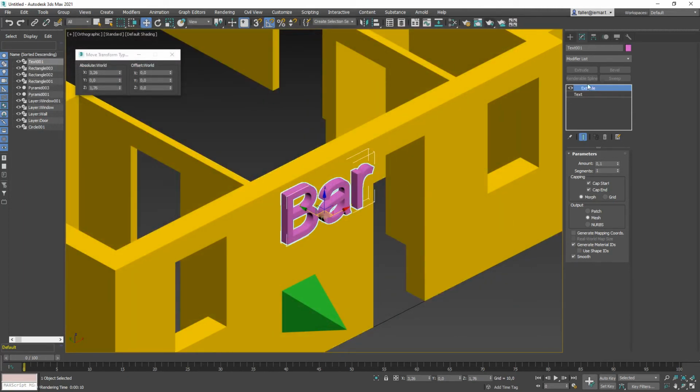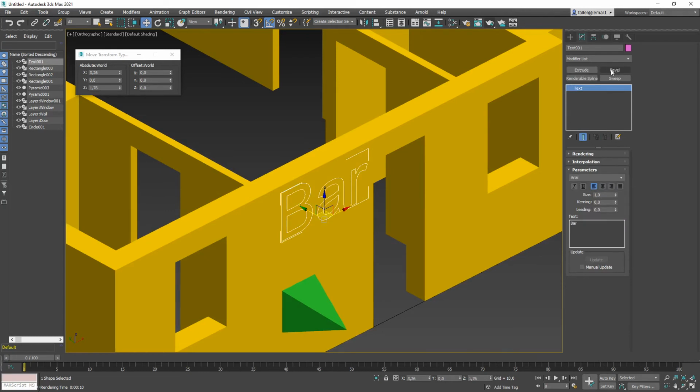So instead of extrude, an object that already has been extruded cannot be beveled. You can only extrude shapes. Once it's extruded, it's not a shape anymore, so you can no longer extrude it or sweep it and so on. So all those four modifiers are for shapes only. That's why I have to delete the extrude modifier. So now you can do whatever we did today.